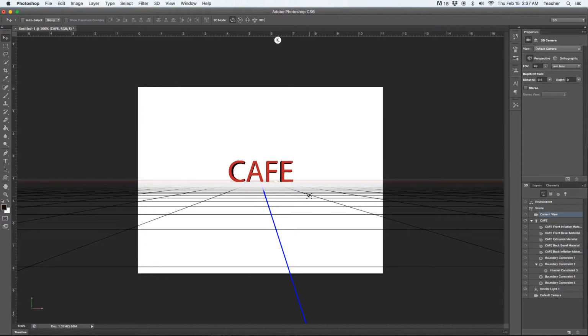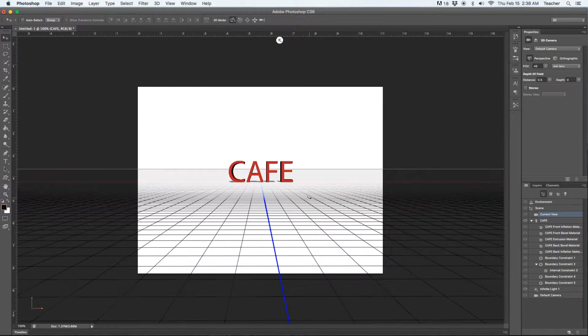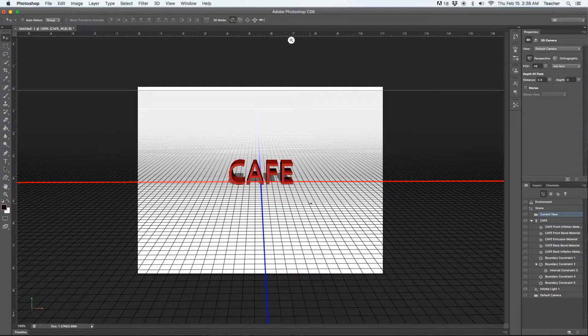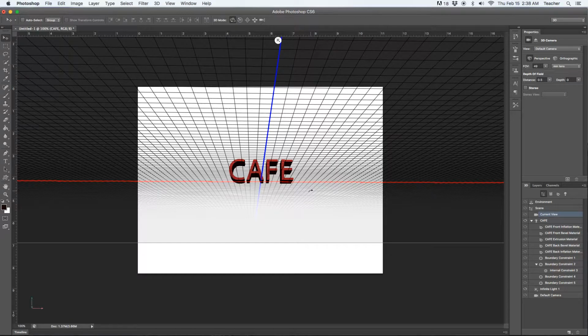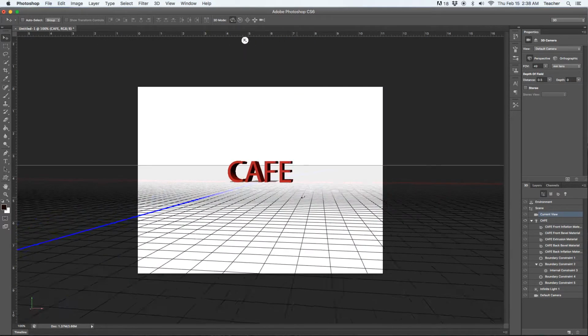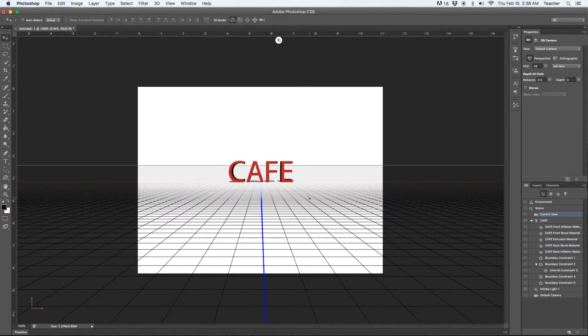So what you'll notice is if I take that tool and I drag down, I can see this text from the top, and I can actually see that it does have a kind of a three-dimensional view to it. If I tip it up, I can see it kind of like from a bottom view. If I go left and right, it'll kind of turn it to the left and to the right. So this is the effect that we're trying to look at.